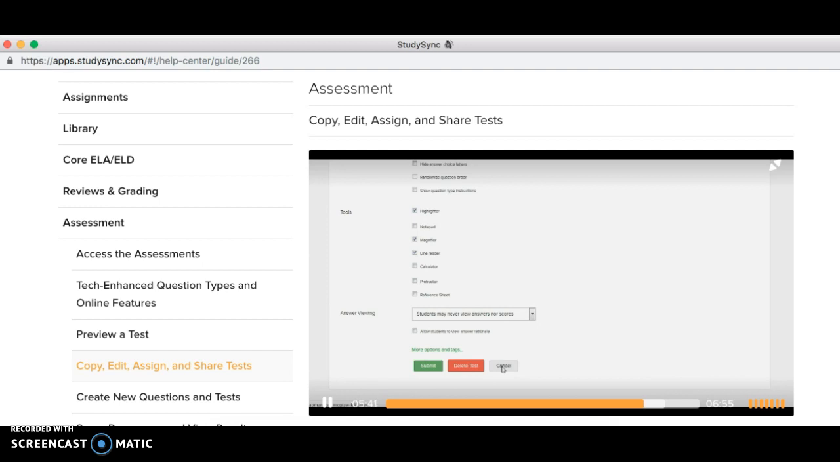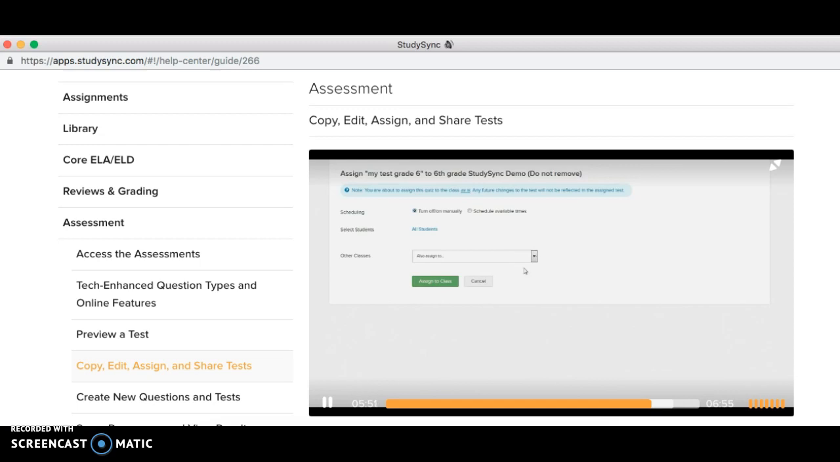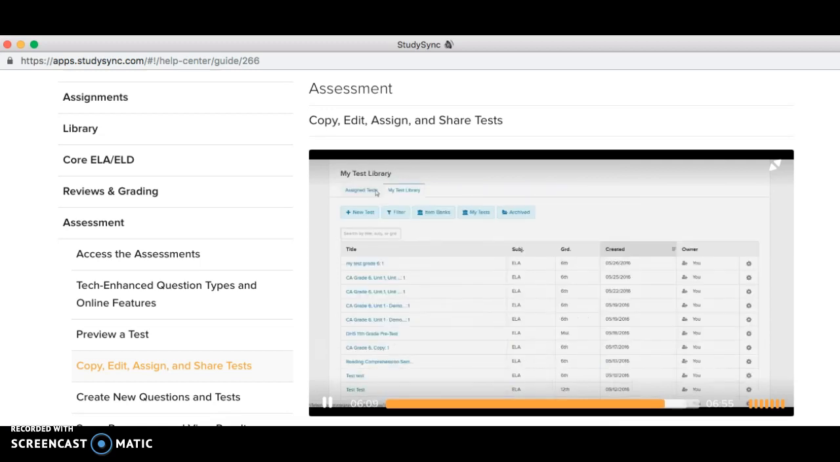You can also assign this new test to a class. You can choose all your students or some of them, and also assign it to other classes. The final option that I will show is the ability to share this new test with other users in your district. Once you find your test in your My Test library, you can go over to the options wheel and choose Share Test.